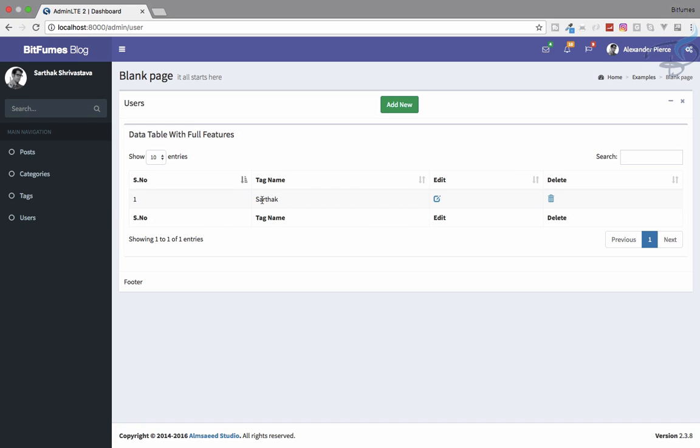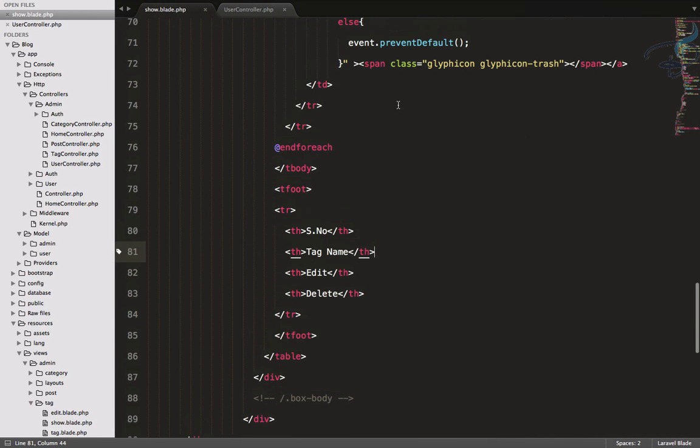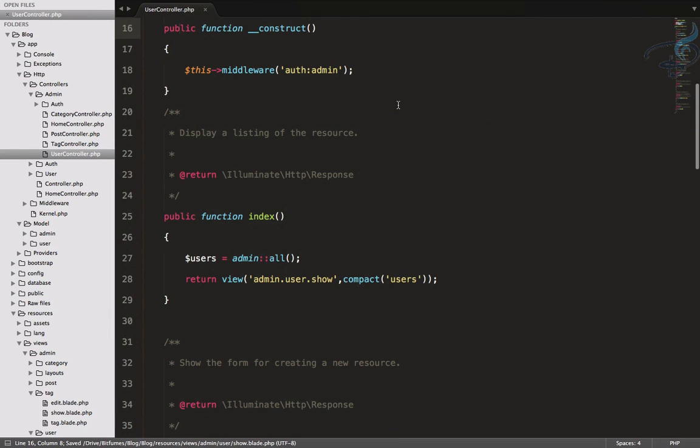Okay, so I have only one user, super admin, as Sarthak, but now I want to add a new user. So let's see, when I click here on the add new button, I want to get a form or a registration page where I can fill up the details of a particular admin user and then approve it and assign its roles. Okay, so let's first create that view.